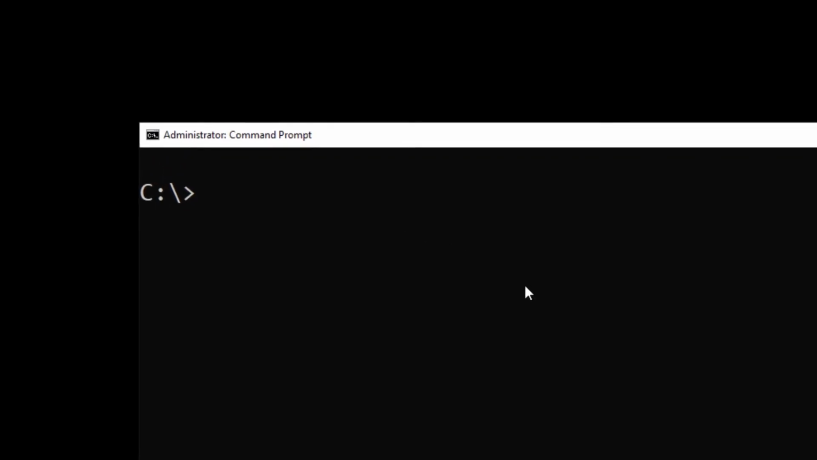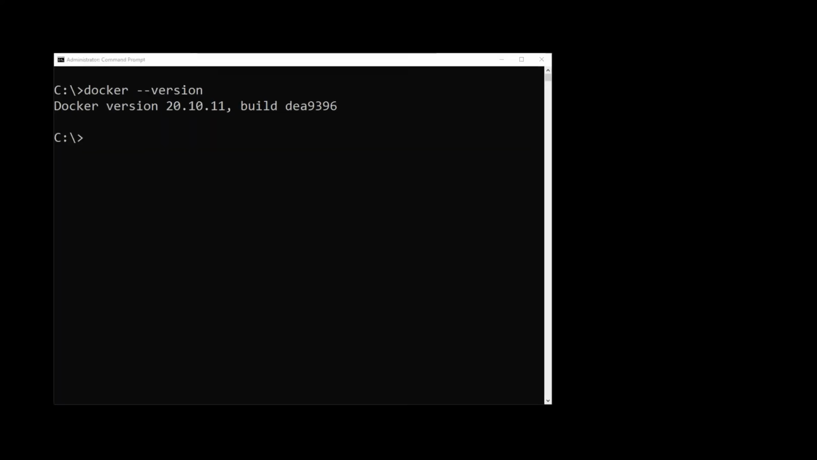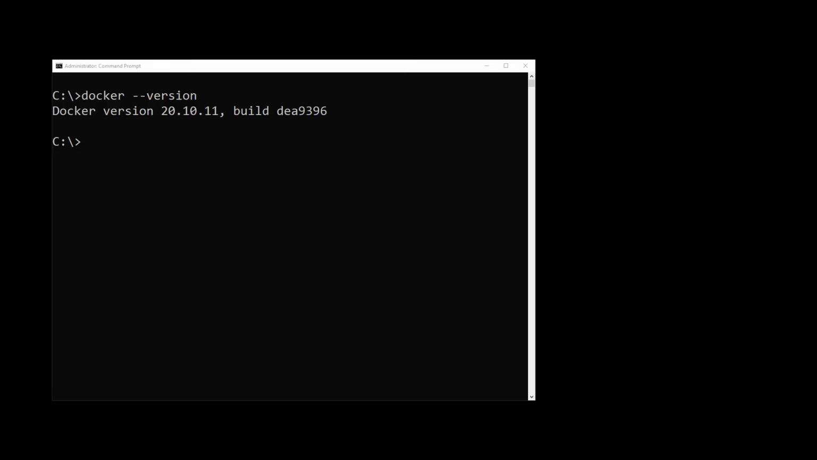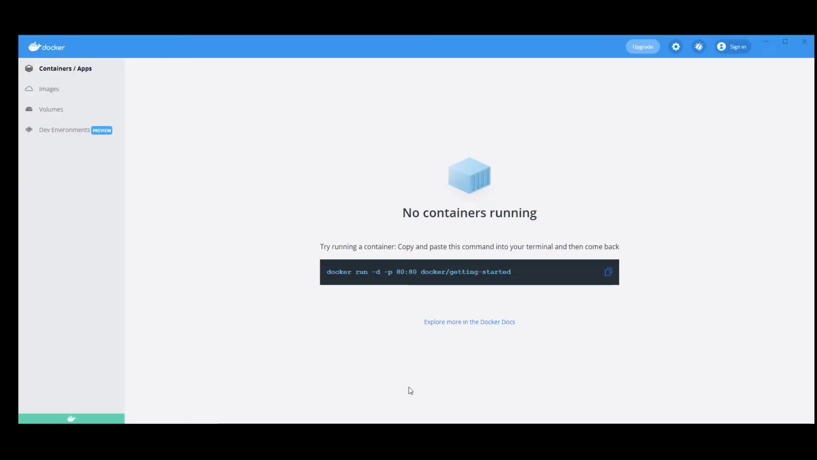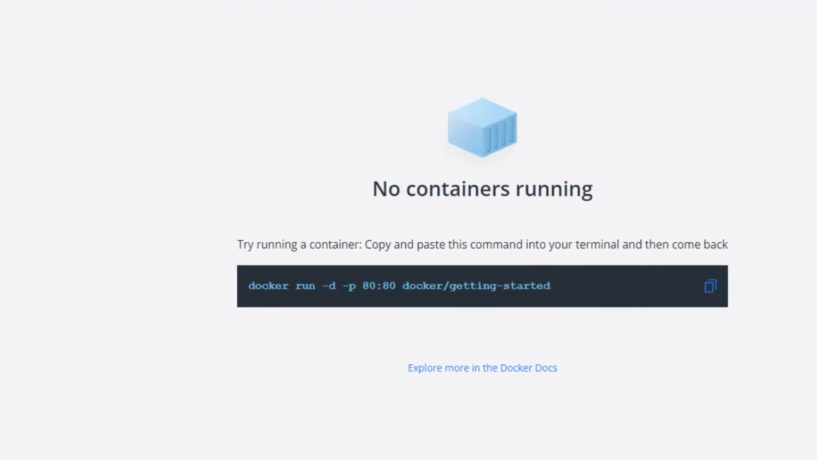Alright, so after installing Docker, go ahead and open up the command prompt if you're on Windows, and open up the terminal if you're on a Mac or a Linux system, and type the following command, which is docker --version. Hit enter, and what you should see is the current version of Docker installed. And if you're on a Mac or Windows, you should also have the Docker desktop application installed. So go ahead and open that up. And once it's open, you'll see that at the moment, there are no containers or apps running.